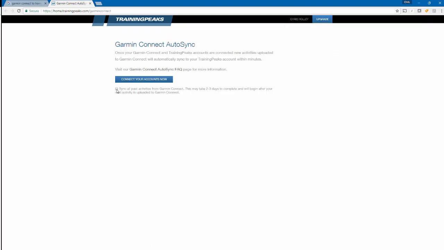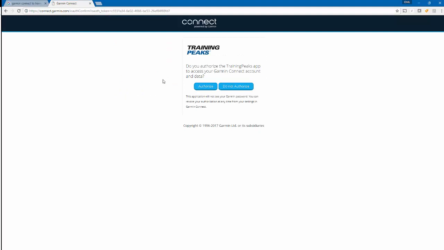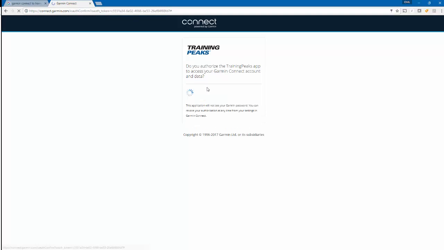When you do it, it might prompt you to log into your Training Peaks account, which is okay. You log in and it'll take you right back to this page. Now, what you want to do is click Sync All Past Activities and click on Connect. This is going to take you to the authorization page. So I'm going to authorize it, and then you have to sign in with your credentials.